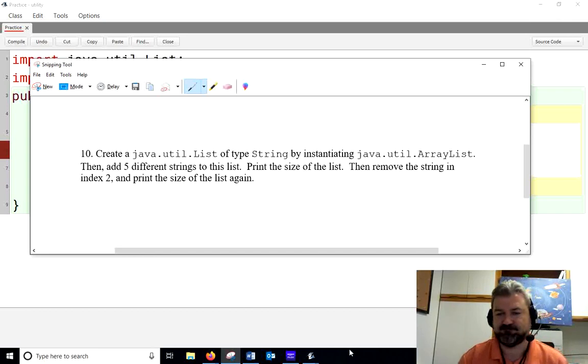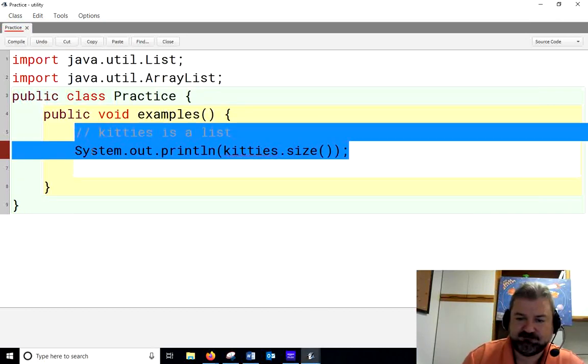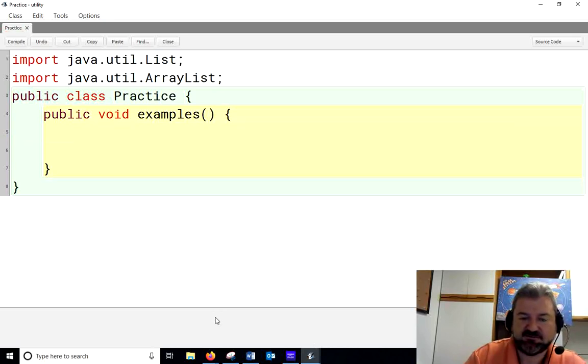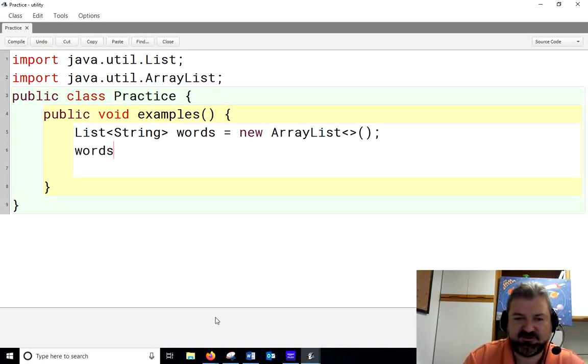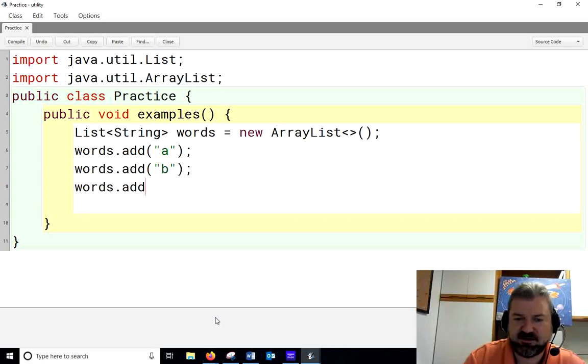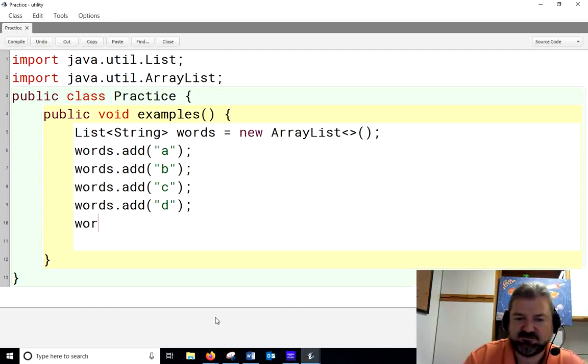All right, let's do it. So this is how we create a list. We say List of type String, and it's just going to be called words, and new ArrayList, like so. And I want you to add 5 words. So I'm going to say words.add A, words.add B, words.add C, words.add D, words.add E. So there you go. 5 different, kind of boring words, not even words but letters, but there you go.